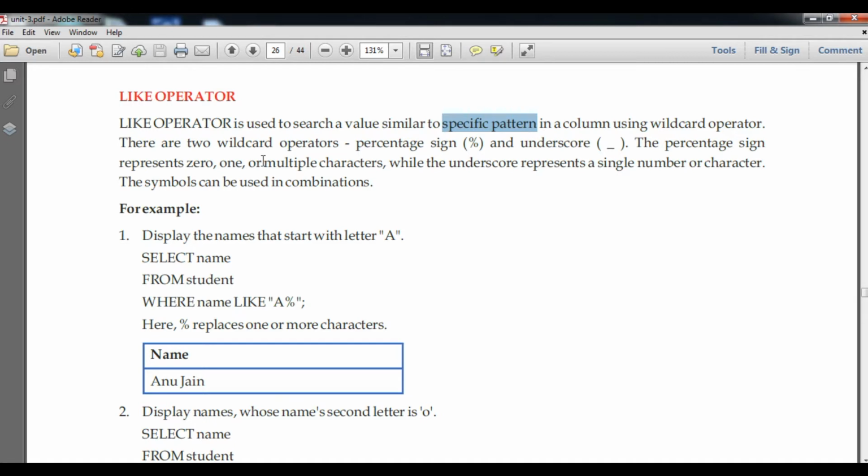There are two types of wildcard operators, percentage and underscore. The percentage sign represents zero or multiple characters, while underscore represents a single character. These symbols can be used in combinations. For example, display names that start with letter A. The command will be select name from student where name like "A%". It means it will show you only the names of those students whose name starts with A.